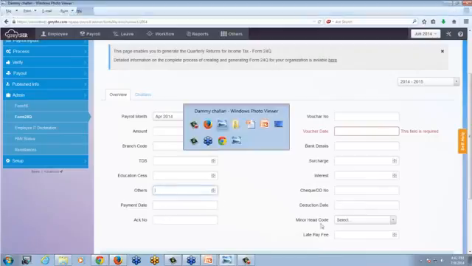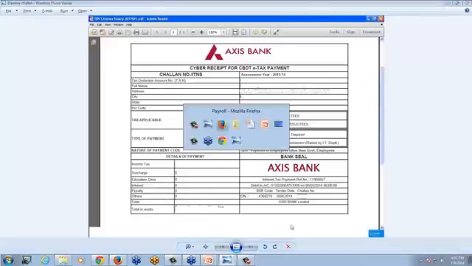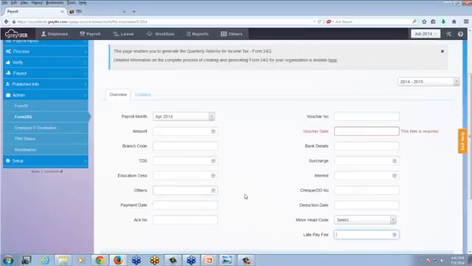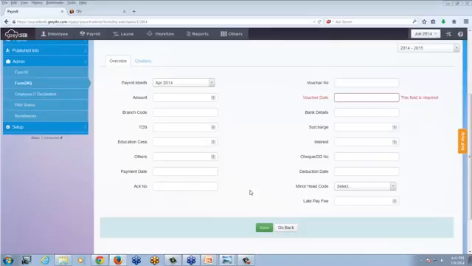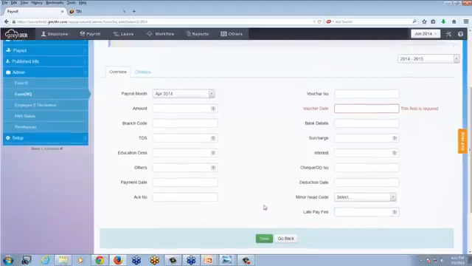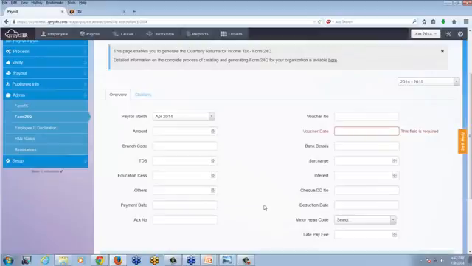In case there is any late payment fee, it's a penalty amount that can be updated here. Apart from that, there is the payment date. Payment date is nothing but your tender date. So once you update all the details, we request you to save the data. In case you have remitted TDS in multiple challans, you can have multiple challans updated here. So once you update and save the data, we request you to click on challan.